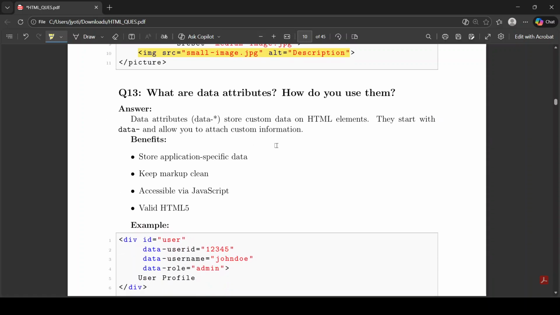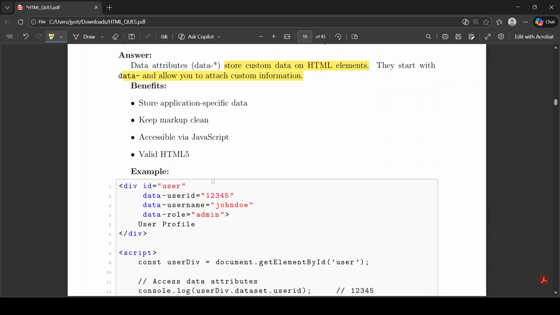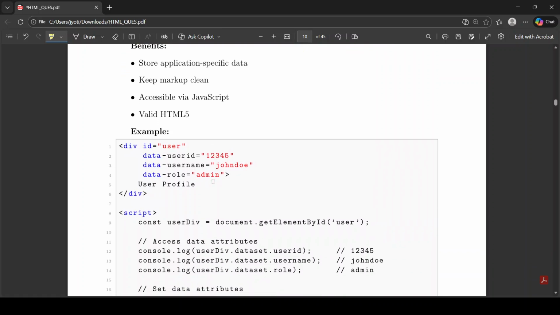Now, what are data attributes? How do we use them? Data attributes store custom data on HTML elements. They start with data- and allow you to attach custom information. And it has a lot of benefits. For example, if you want to store application specific data, then you should use this data attribute. And if you want to keep markup clean and you want it to be accessible via JavaScript, and it is valid in HTML5. It was not there before HTML5.